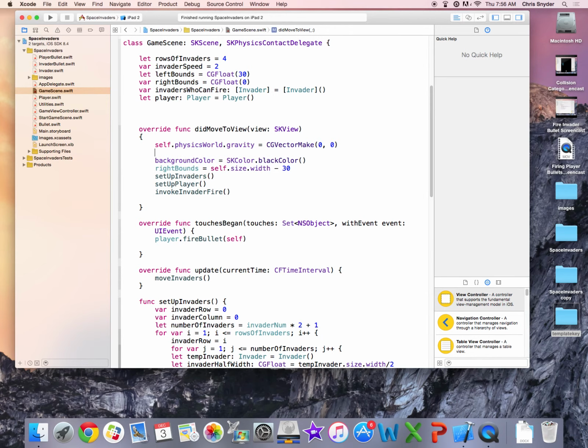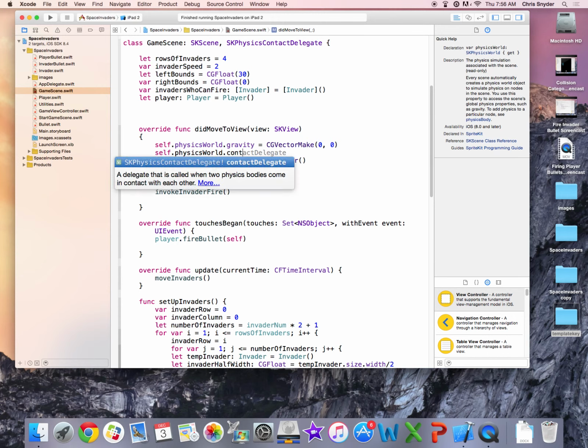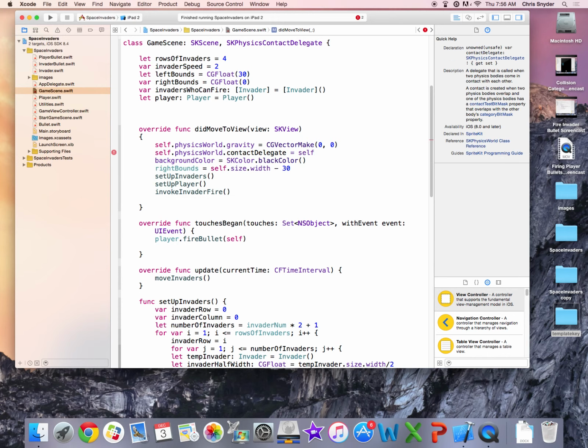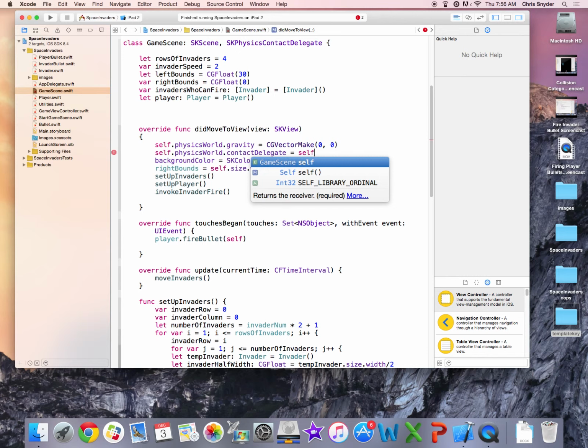Okay, and then below that, we just want to set the delegate equal to the view controller, like we did in table view. So self.physicsWorld.contactDelegate is equal to self. So that's making the self, the game scene that's controlling, now the delegate. It's got all the properties and everything.